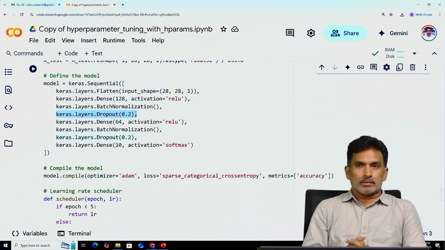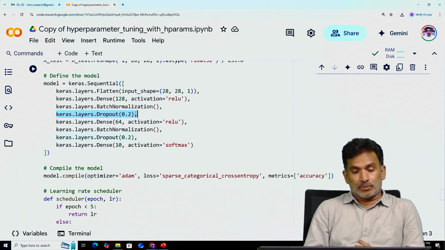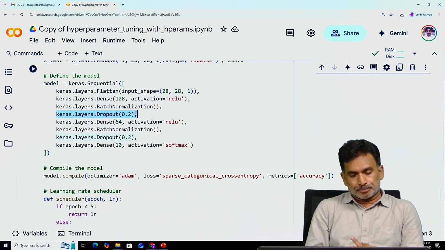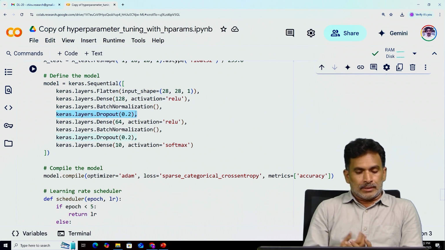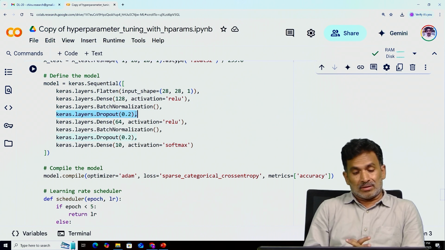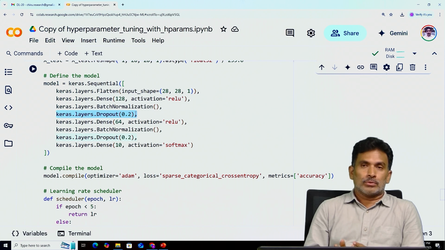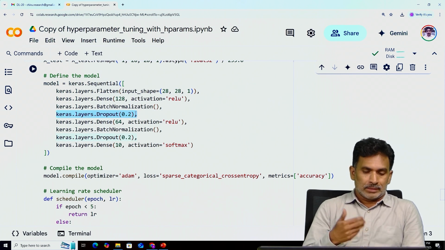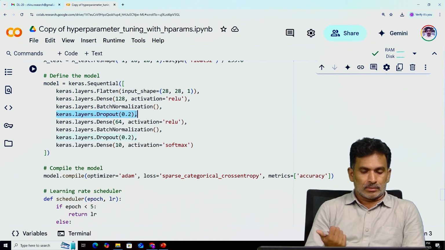But as a researcher, if you want to do more research and understand how the hyperparameters and tuning affect the model accuracy, you have to understand the maths behind all this, like batch normalization, how the data is normalized before giving it to the next layer, and similarly the dropout mechanism.